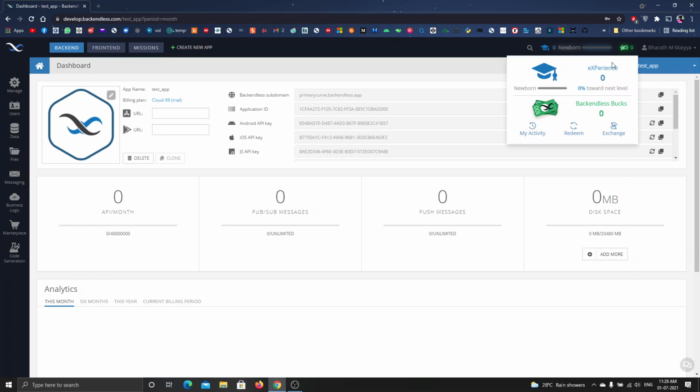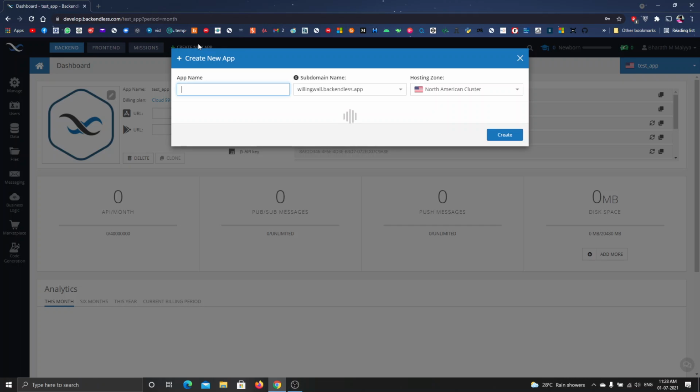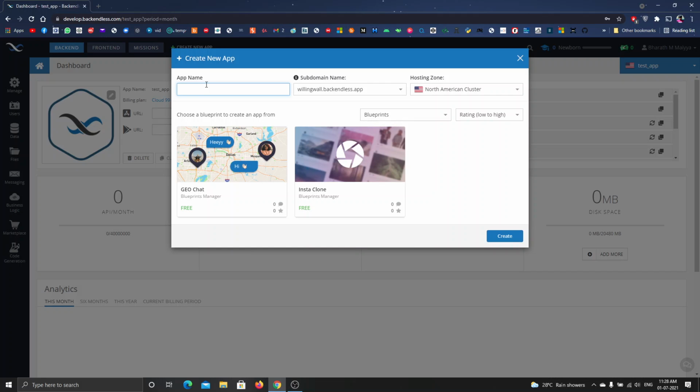If you want to create a new app, just click on create new app. You can create as many applications as you want, but the billing plan is related to a single application. If you click create a new app, just enter a name, let it be Back. Some domain will be like this, and choose whatever you want. And this is the hosting zone. There are only two hosting zones. Let me select North America, and then let's create this. It will create a new application.